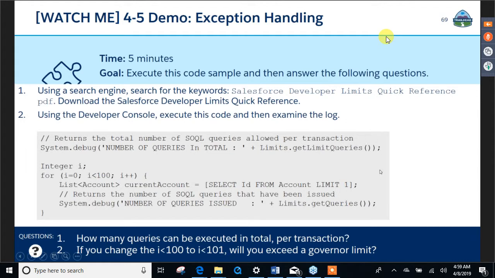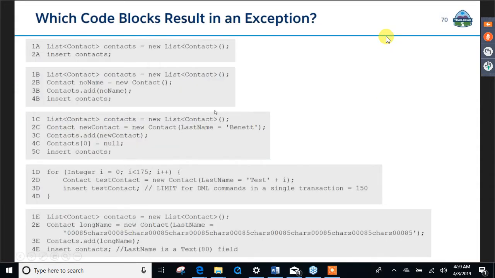So there is a demo of exception handling. Which code block will result in an exception? A. Is there any problem in A? Is there any error in A? There is no problem in code snippet A because this list is blank. So when you try to insert anything, no insertion happens. So no error. Okay. Then the second, B.